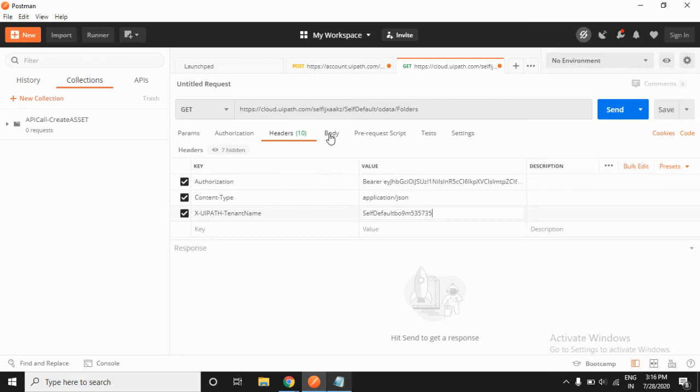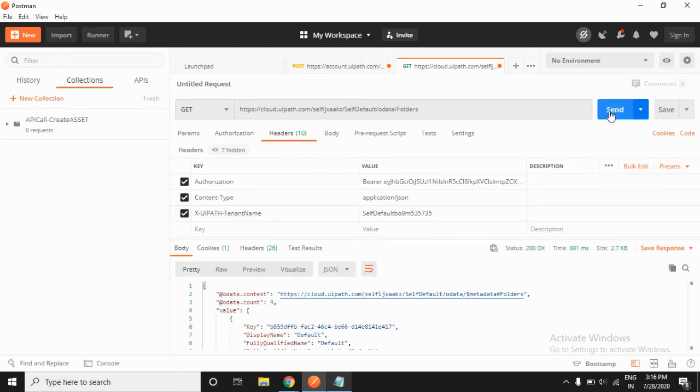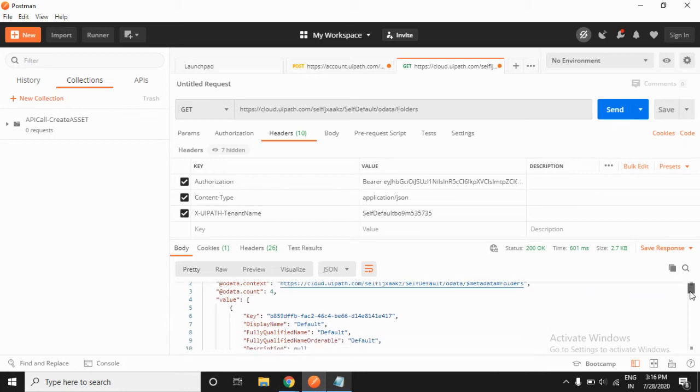So that's it. We don't need any body here. So I'm just going to send the request. The request type would be GET. I'll just send it. So the status is 200 OK. You can see we have got all the folders.